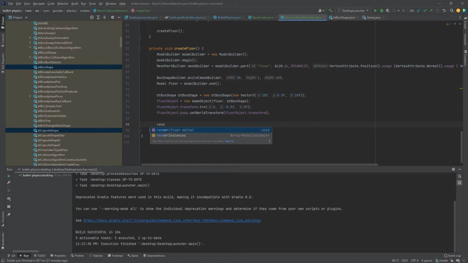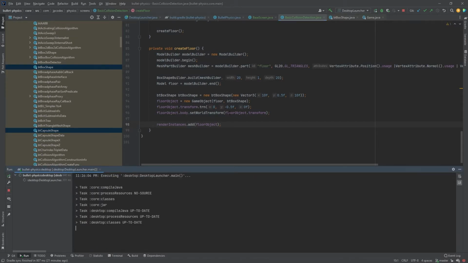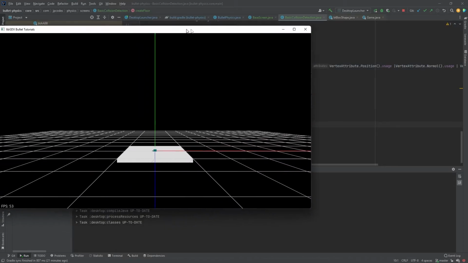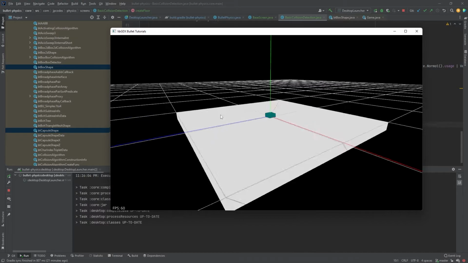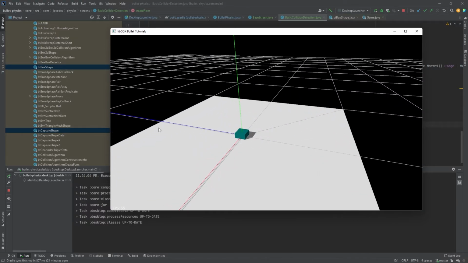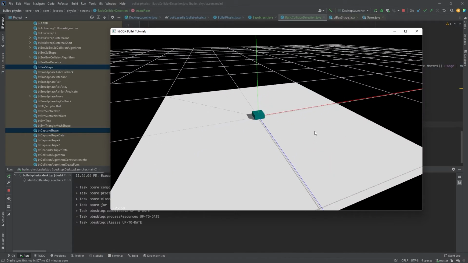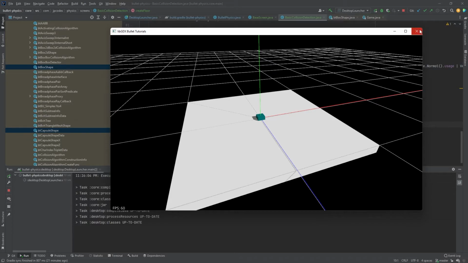Now we're going to add our render instances. We're going to add this floor object so that it'll get rendered as well. And let me just click play. I think they're going to be overlapping each other a little bit, but that's fine. So there we go. Now we have a floor and we've got a basic shape rendering here. No collision detection yet, but that's what we're going to start looking at now.